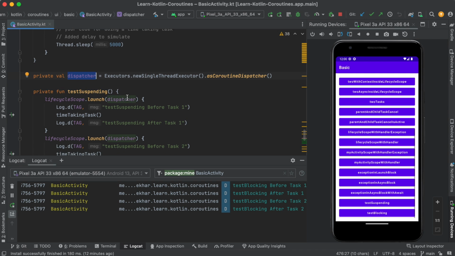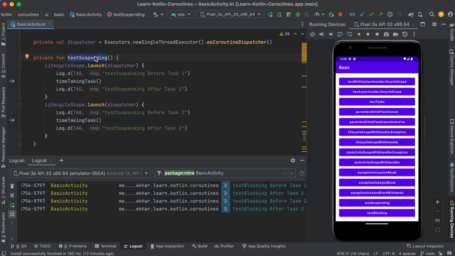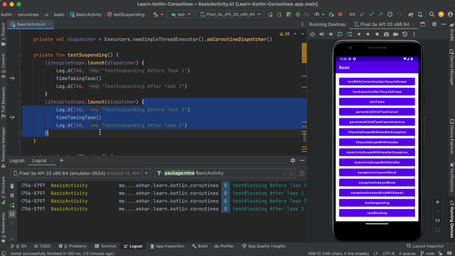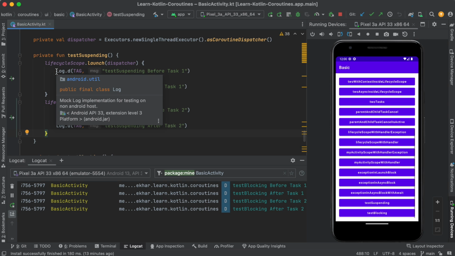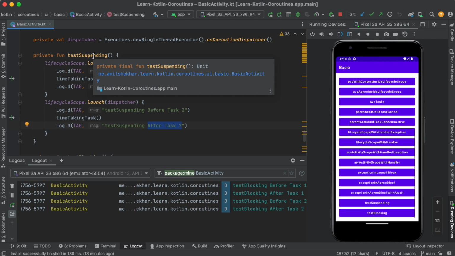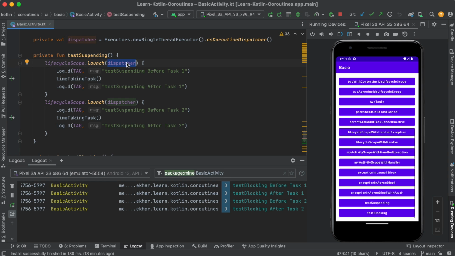Okay, so now let's see the test suspending function. Here I am launching two coroutines. First one is this one and the second one is this one. In the first one and the second one, I have put Log.d test suspending before task 1. Then the task will be executed and then after task 1 will be printed. Similarly in coroutine 2, before task 2, then the task will be done and then after task 2 will be printed. Whenever I call this function test suspending, I have passed the custom dispatcher, and that consists of only one thread. Very important to recall this, only one thread.